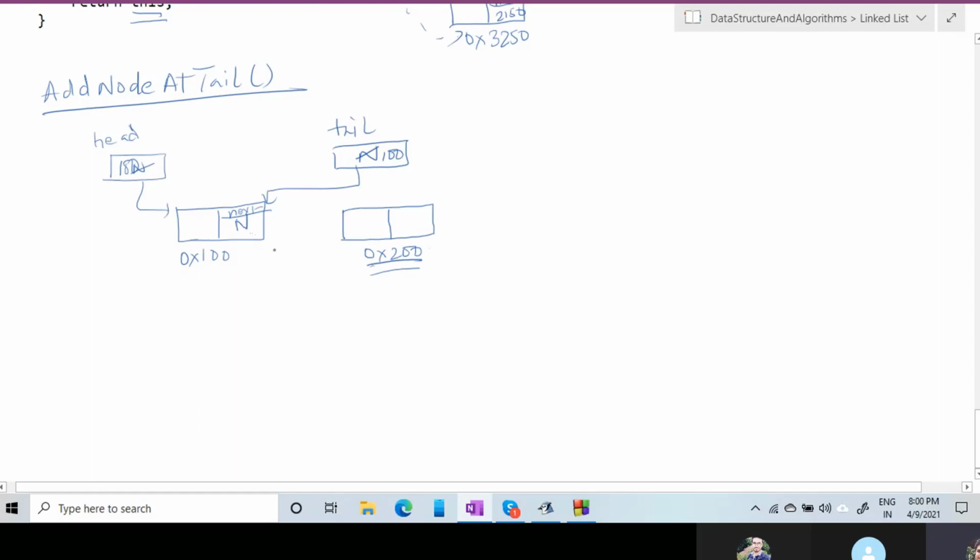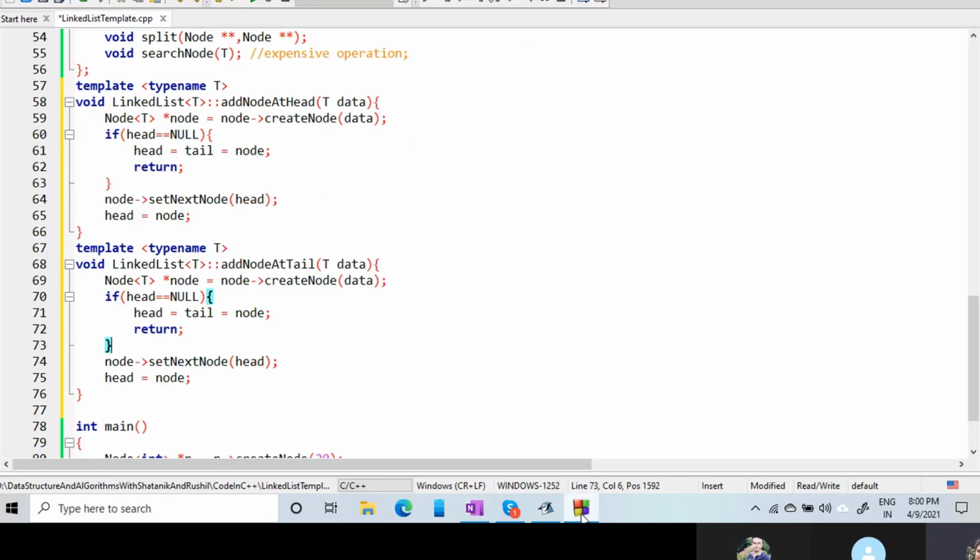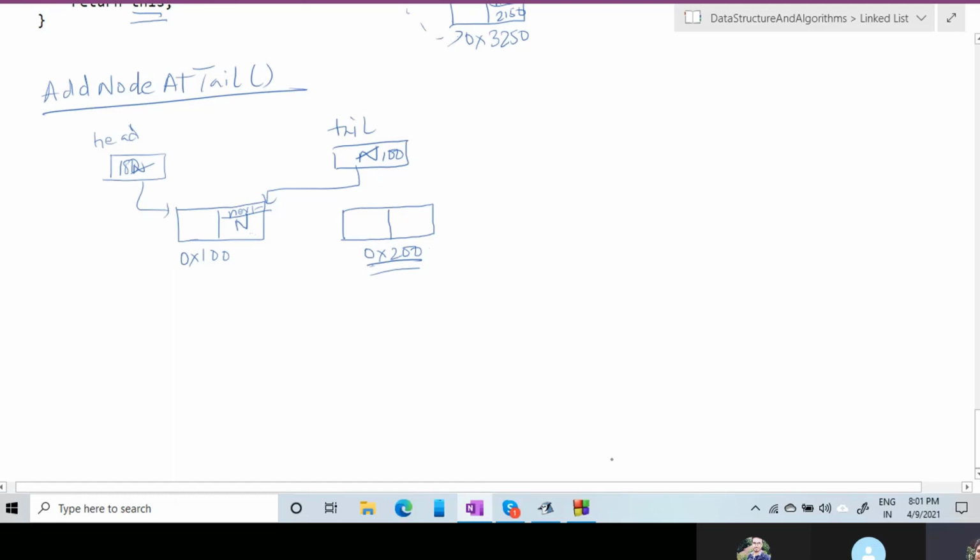So how to do that? For that you have to write here tail arrow set next node, and instead of head we write here node. So when you write this statement, what will happen is this 0x200 will be stored here, and this node starts pointing to this node.